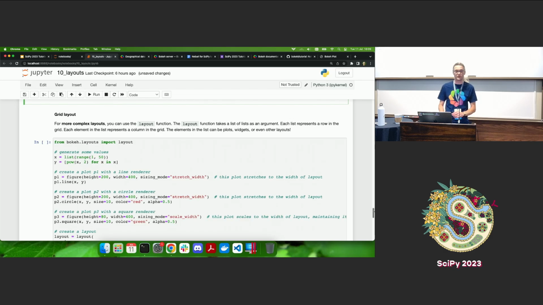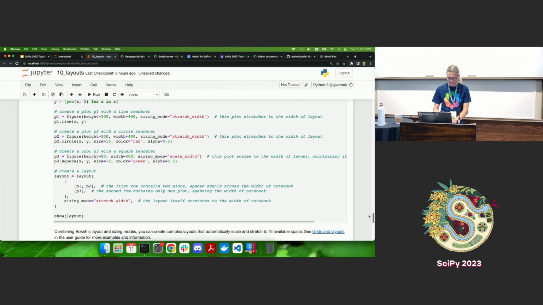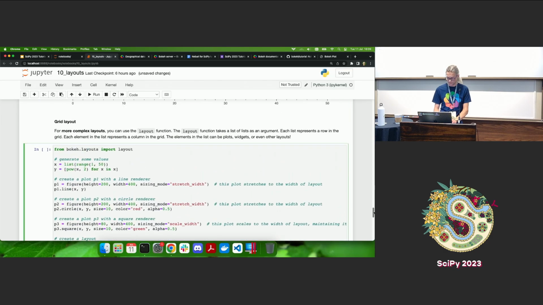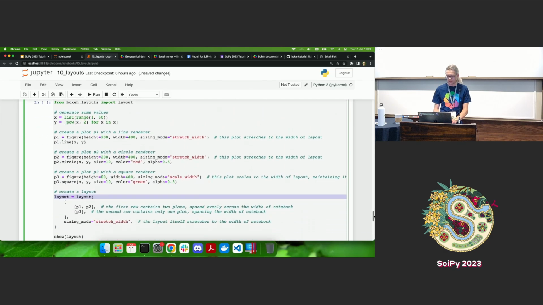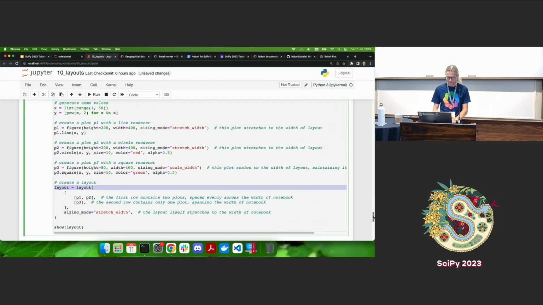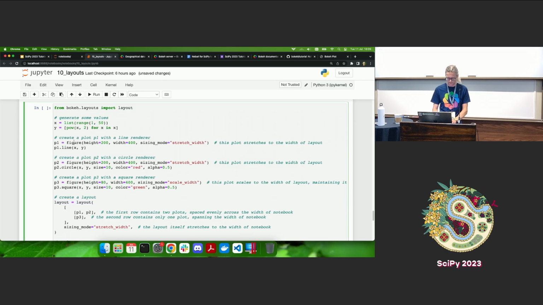We can have more complicated layouts using the layout object here. And here we can pass it one or more rows, and each row contains one or more columns. So you normally end up passing it like a nested list structure, so two levels of lists. In this example we have three plots, P1, P2, and P3. And we're going to give it a layout which has one row composed of P1 and P2 side by side, and then a second row which is just P3 on its own.